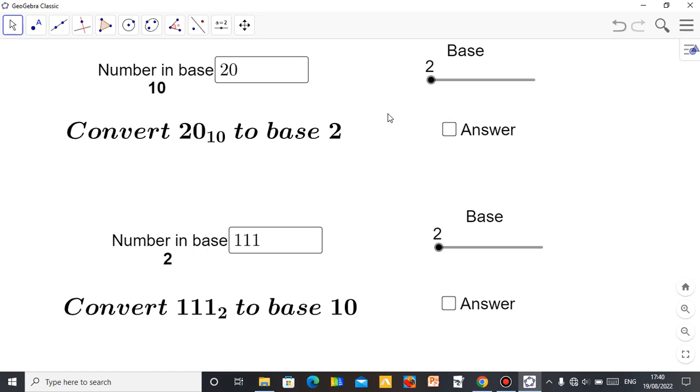I'm here to present this applet I just designed using the GeoGebra Classic software. The applet is all about converting a number from base 10 to any base, and also to convert from any other base to base 10. Also, you can still do switching between any base to any base apart from other base to base 10 or base 10 to other base. So I will just explain to you how this applet works.